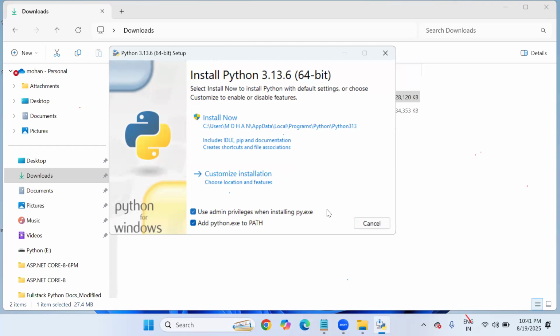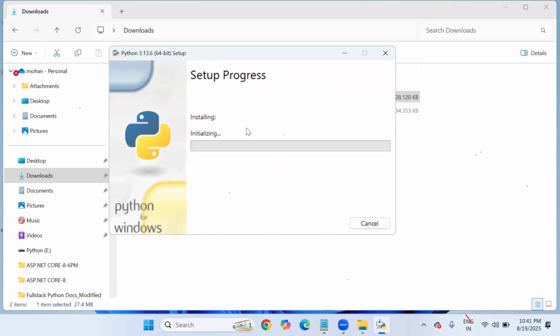Otherwise, if you don't activate these two checkboxes, you can write Python code, but you can't run your Python code, because the interpreter settings will not be configured. So you must activate these two checkboxes and click on Install Now. Once you click on Install Now, it will ask you to allow this app to make changes to your device, say yes. Then within a few seconds, your Python software will be ready, sir.